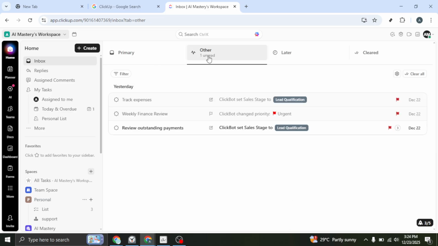This captures general activity, like broader changes and updates that are useful but not necessarily urgent. Think of it as the background feed that keeps you informed without demanding immediate attention. You'll also find a Later section. Use this to park notifications that aren't urgent or important right now.